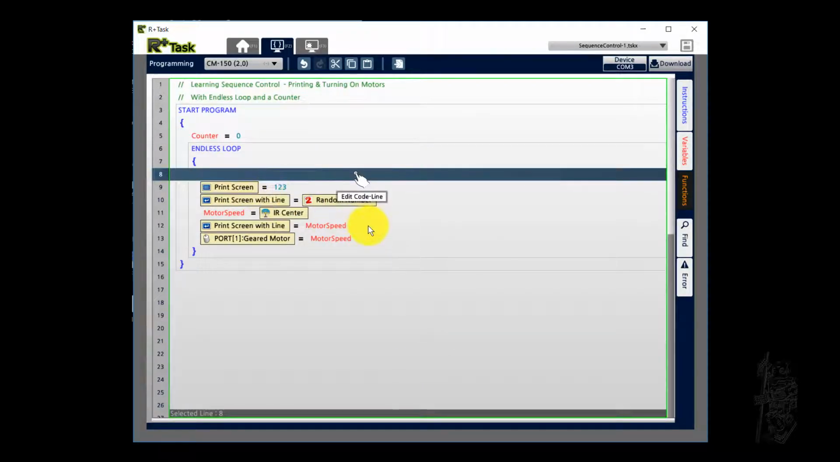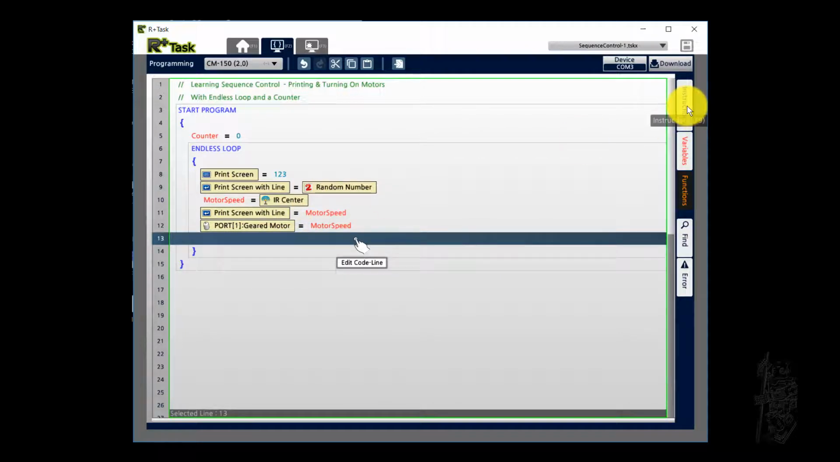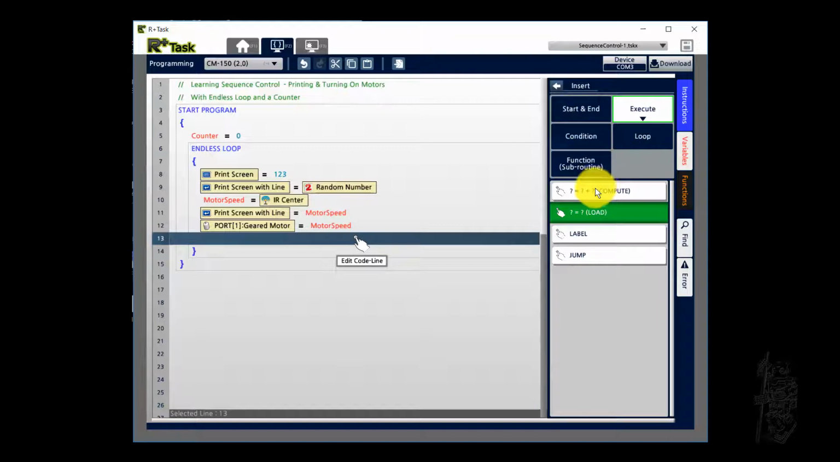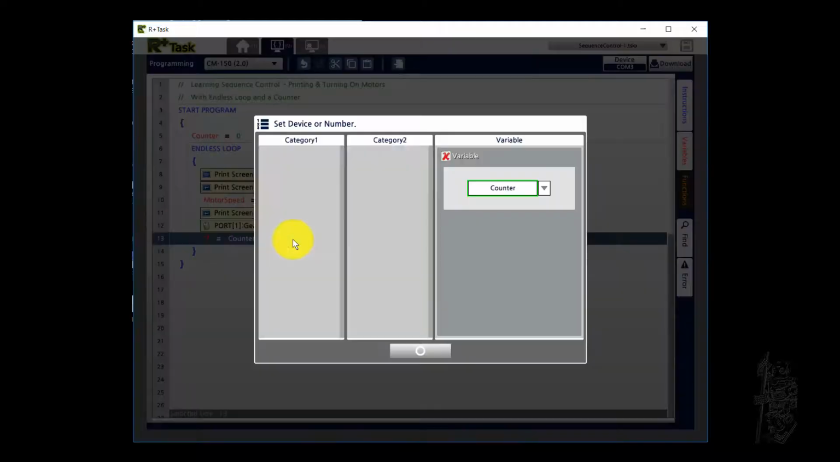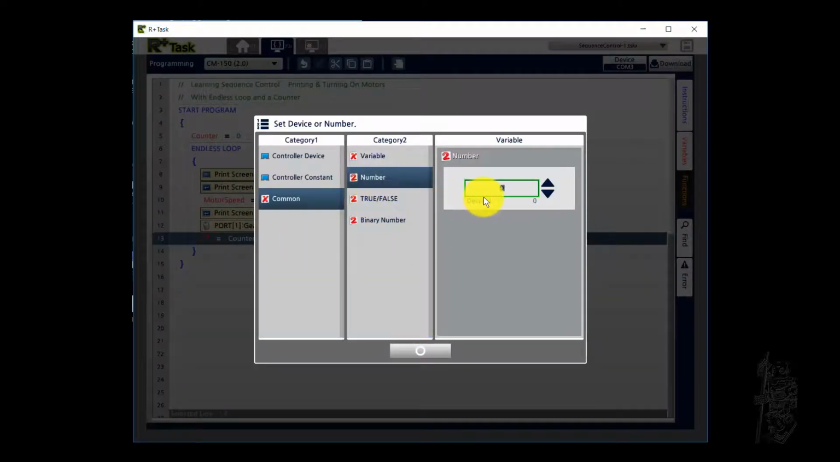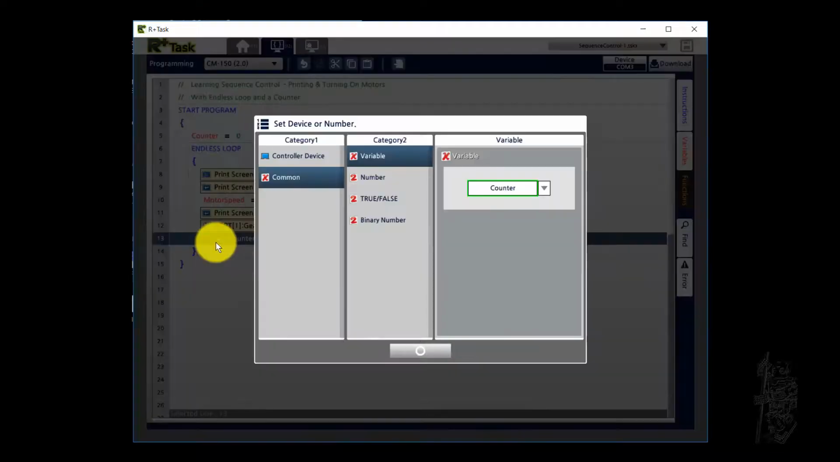So I'm going to print as normal, as previously before, so that part stayed the same. The new one is, every time we go through the endless loop, I want to increment the counter by 1. In order to do that, I have to use a compute statement. So the compute statement takes the counter, the current value of the counter. It adds 1 to it. And it saves it back to the same variable, counter.